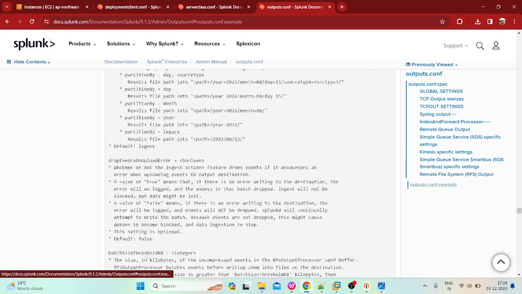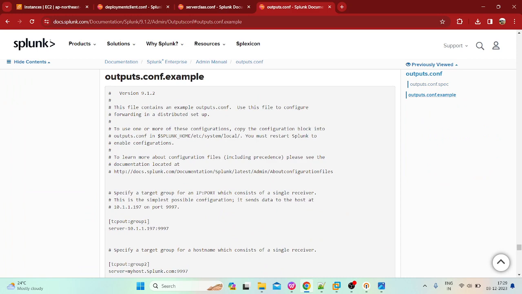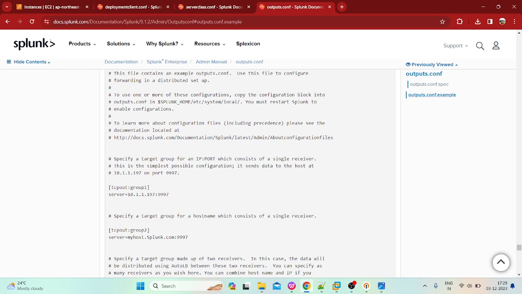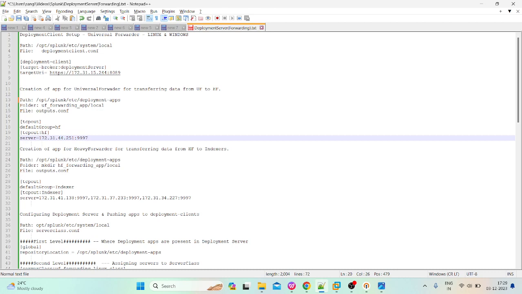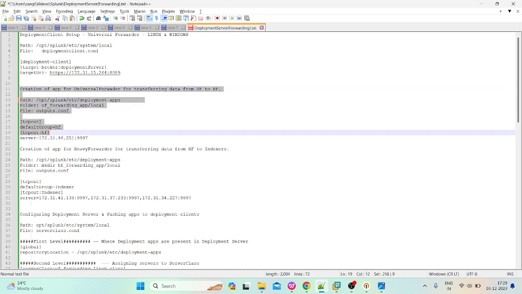You can also use the default basic TCP configurations, and there are examples for this as well. The most important configuration which we need, I have already created, and we can use it. This configuration that you're able to see on the screen right now is for forwarding universal forwarder data to the heavy forwarder.